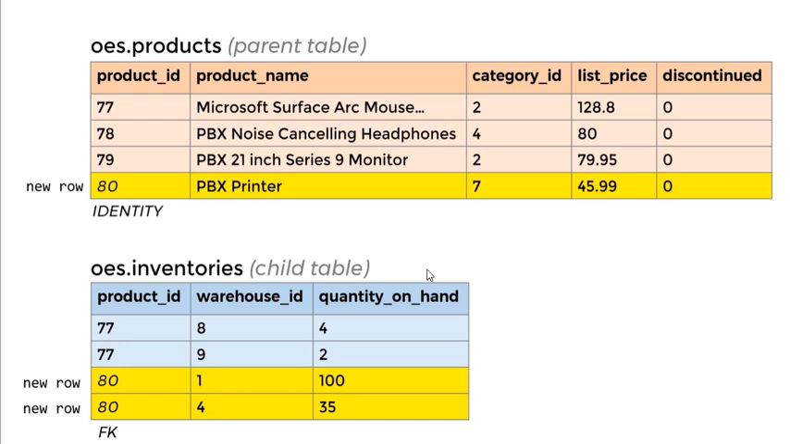Therefore we want to capture the product ID value generated by the identity property when we do that first insert statement into the products table. We then store this value in a variable, and use it when we insert our rows into the inventory table. Moreover, we want to do this all in one transaction, because we want the whole thing to work or none of it.